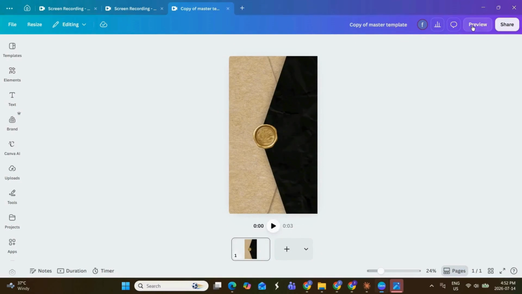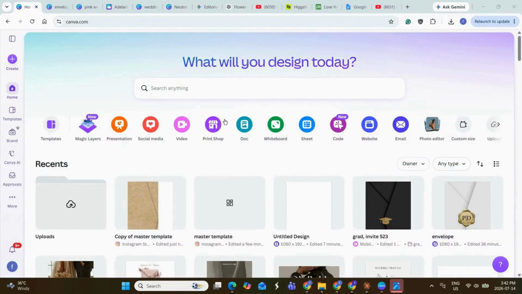Hi everyone and welcome. In this tutorial, I will show you how to create an animated opening envelope in Canva.